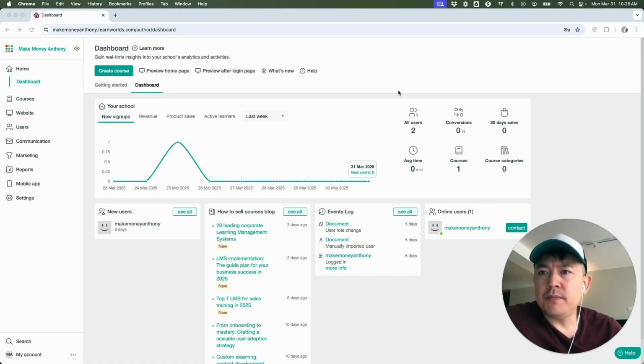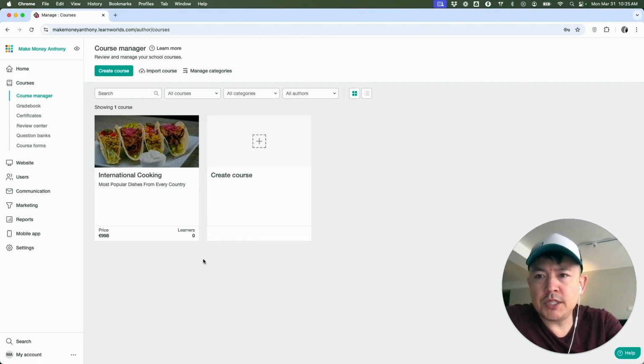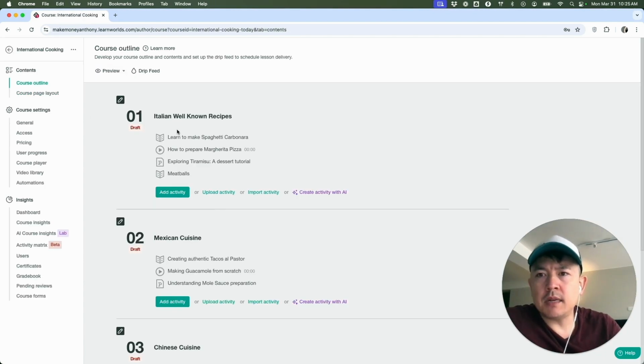But I've already logged into my LearnWorlds account, and this is the home screen. Now here on the home screen, if you want to go ahead and unpublish one of your courses, here on the left side, you're going to click on courses. Once you do that, you're going to see all the courses you have inside LearnWorlds. You can see I just have this one. And in order to unpublish this course, you're going to go ahead and hover over these three dots and then click on edit course.